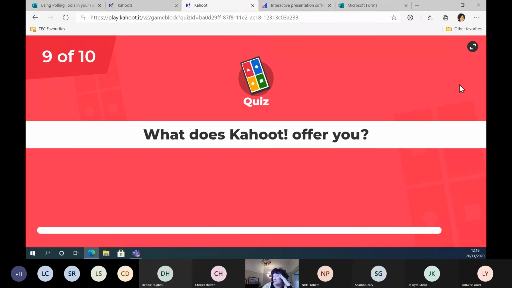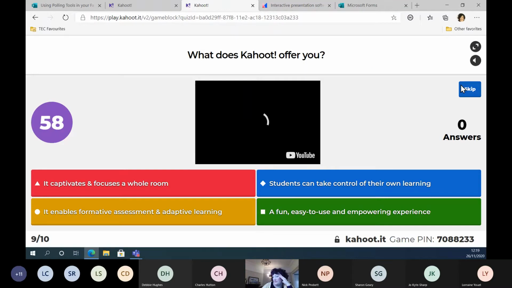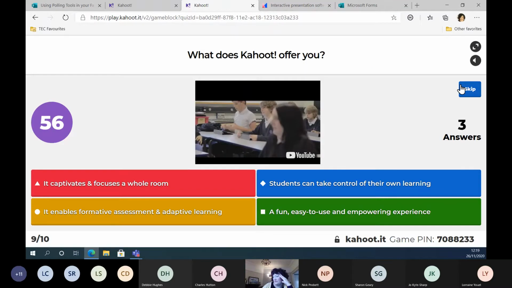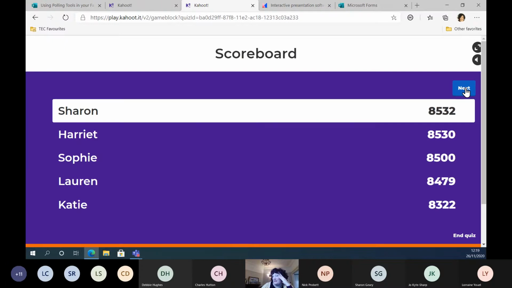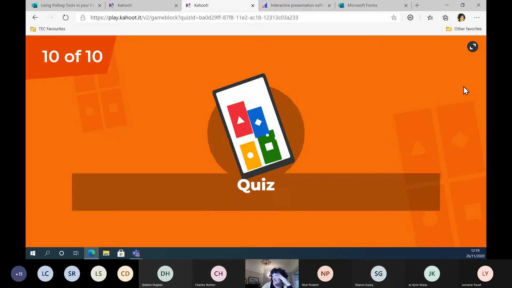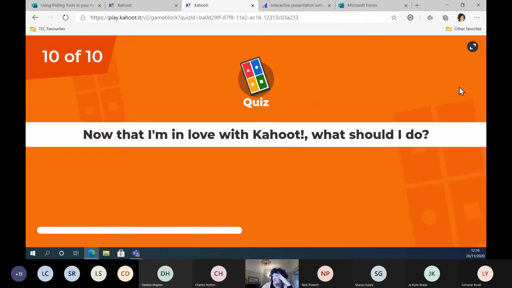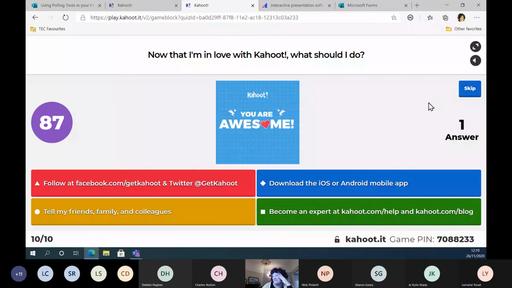What does Kahoot offer you? I haven't got the sound on, but this is lots of kids whooping because they enjoy Kahoot so much. I must admit that I used to use Kahoot. I used to teach retired people basic IT skills, and we used Kahoot and they absolutely loved it. And down to primary school kids love it as well. It is quite competitive and enjoyable.